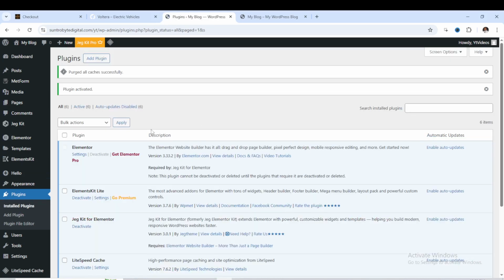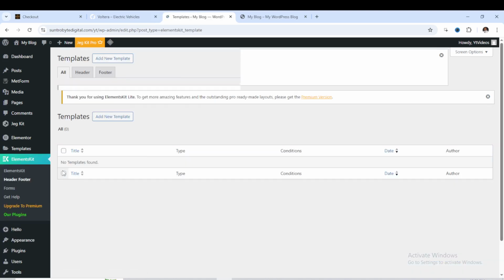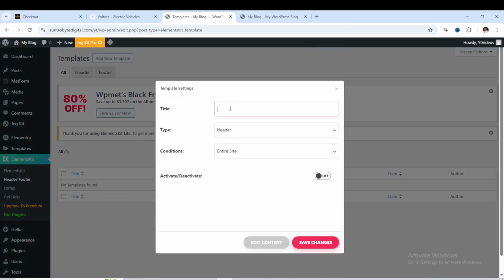So once we are done activating this particular plugin, you are going to see it over here, Element Kit, then click on header footer. So there are other plugins that can achieve this particular result, but in this particular case I prefer this particular plugin because it is user friendly. So you click on add new template. The title should be header. You can write anything you want just to note the title.